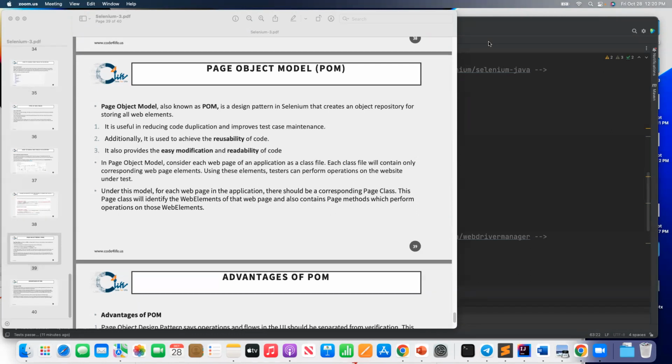And there are a couple of good reasons why we are using it in the framework. The reason is to make our framework more readable, to reuse the code, to save time, and to manage our framework properly.